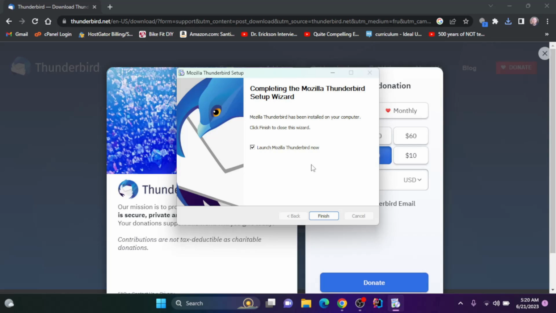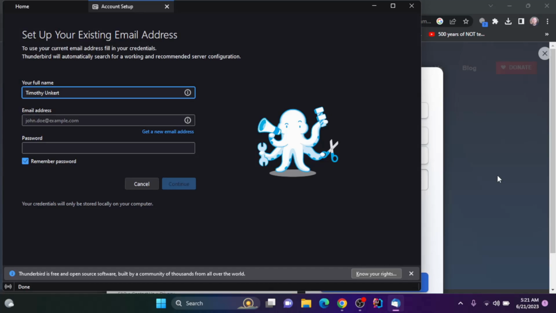All right, now we can finish up the setup. We can launch Thunderbird. So let's click finish. And there you go. Thunderbird is installed on your Windows computer.